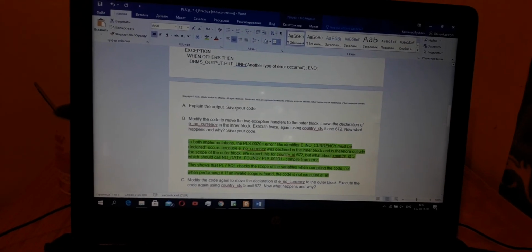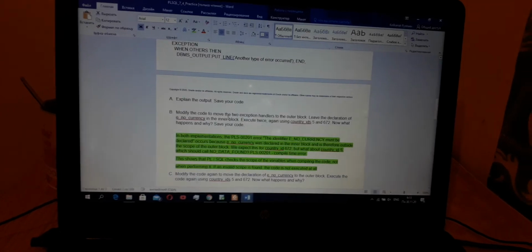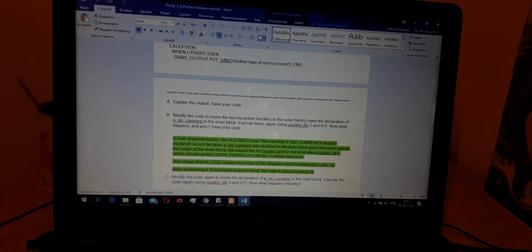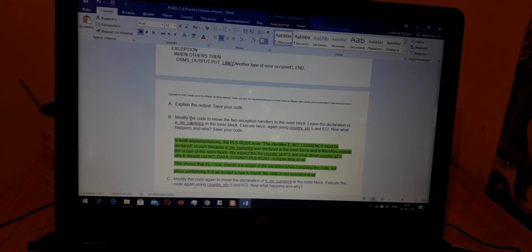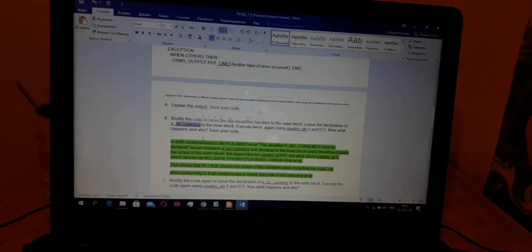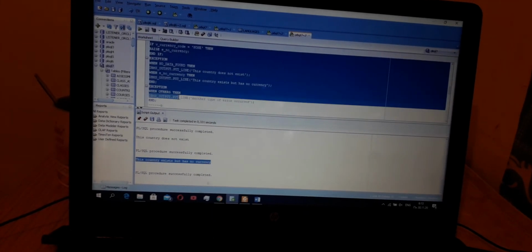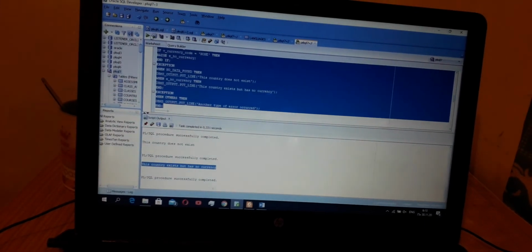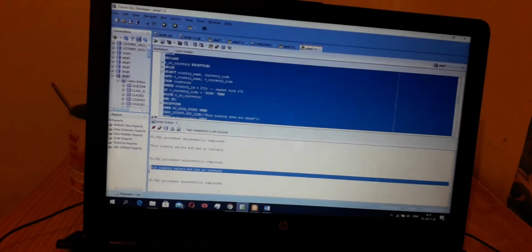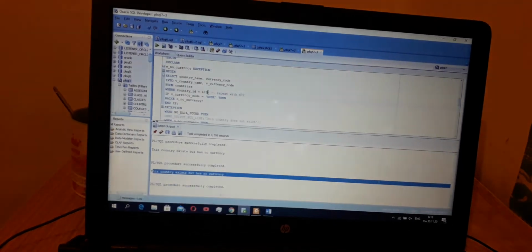Next, explain the code. Save your code and modify this code to explain counters and no accuracy in the inner block and no accuracy. The exception is... run. You see the counter has not agree. And I write 5.